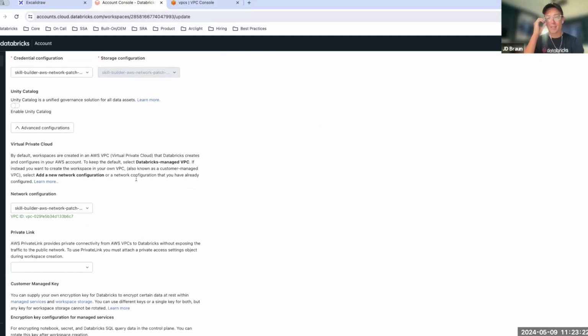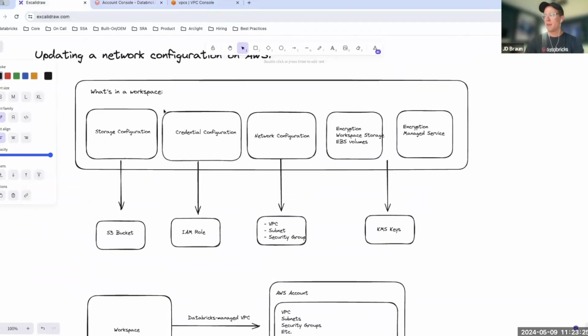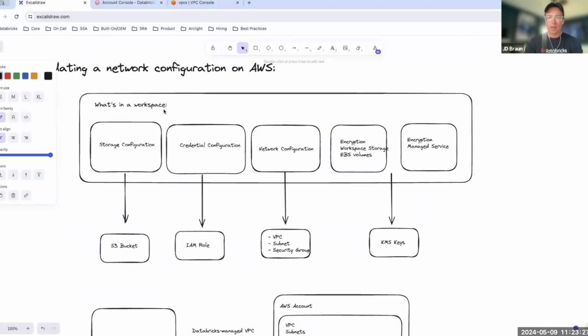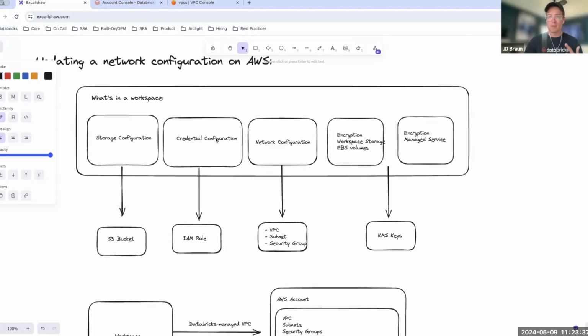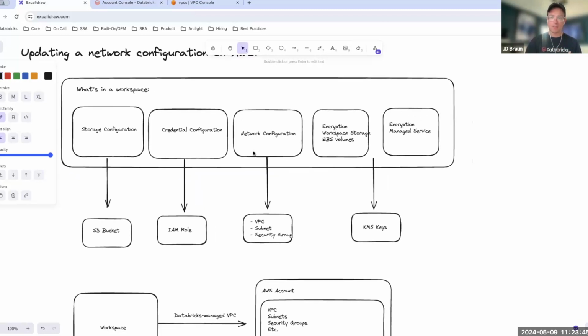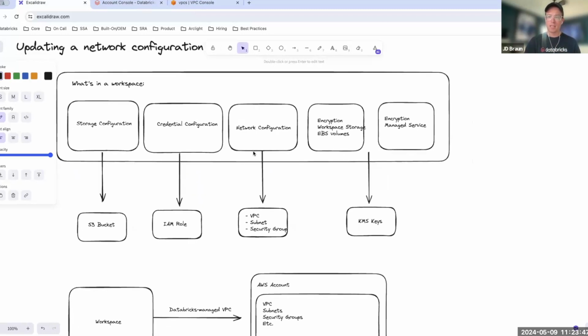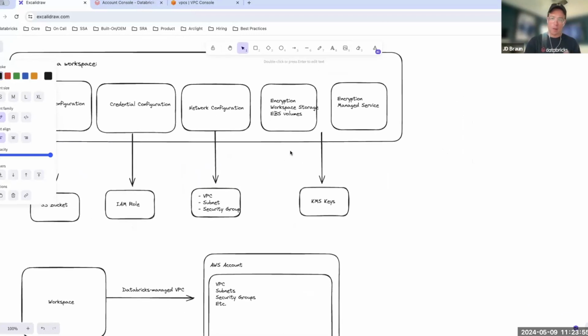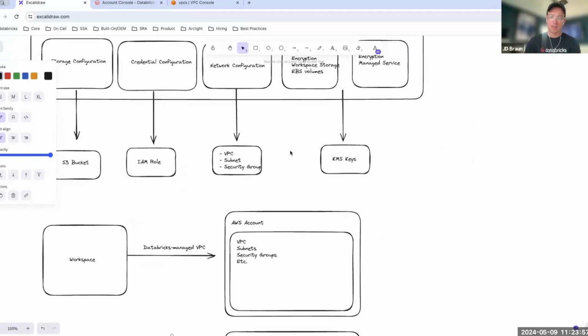So with that, let's go ahead and summarize what we talked about today. What are the components that go into a workspace? You have your storage configuration, which is that underlying S3 bucket that writes control plane assets. You have your credential configuration, which is that cross account role that allows Databricks to spin up compute for the classic compute plane on behalf of the user or entity. The networking configuration, which like I mentioned was the star of the show today, of where assets are being deployed and what is applied to them: private link, security groups, etc. And then encryption options for workspace storage and managed services.